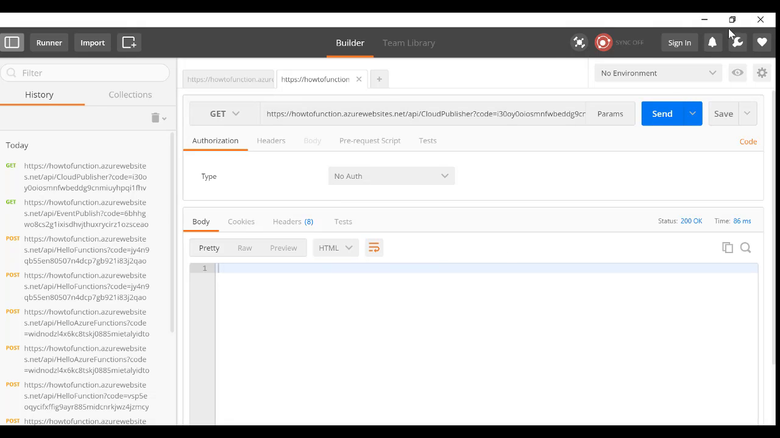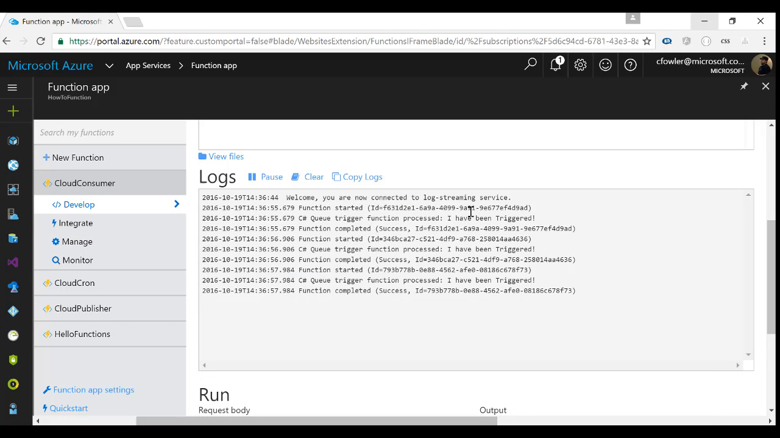We have 3 executions. We go back to the portal, we can see "I have been triggered" has shown up here 3 times. So that's how easy it is to create a very simple pub/sub model within Azure Functions using both an HTTP trigger and an Azure Storage Queue triggered function.